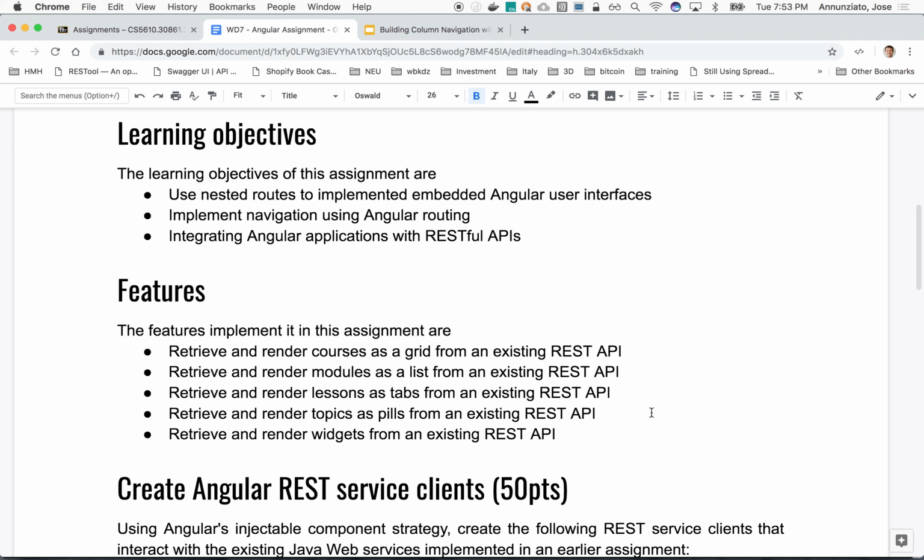It asks you to implement an Angular application that is basically the same rendering of what we already have in React, using the same services that are already there, and implement a read-only version of accessing courses, modules, widgets, lessons, and whatnot, that allows you to just navigate through the course with read-only access.